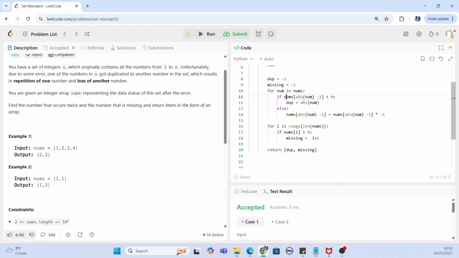If the index value at this particular position is already flipped, that means it's already negative, then we know we have found our num's value. So we say dup becomes equal to the absolute value of num. Otherwise, we flip the value. So we take the absolute value of the num minus 1. This becomes my proper index. And then I just multiply the value by minus 1.